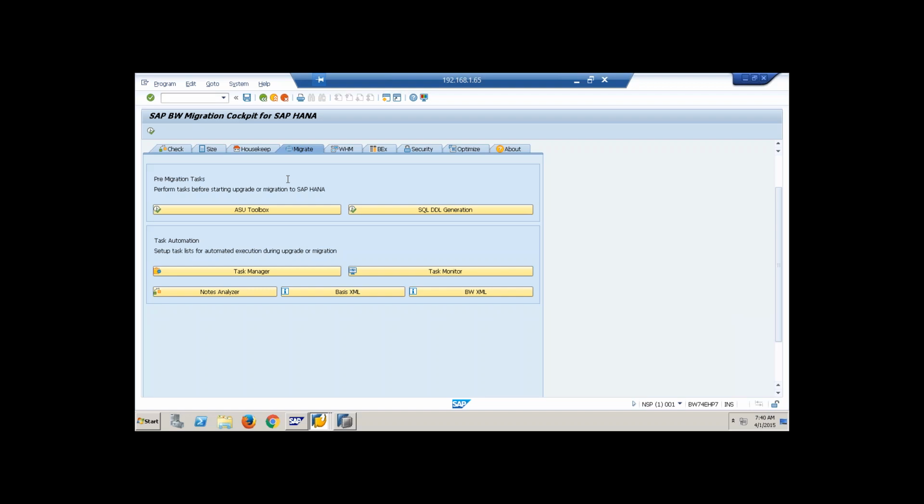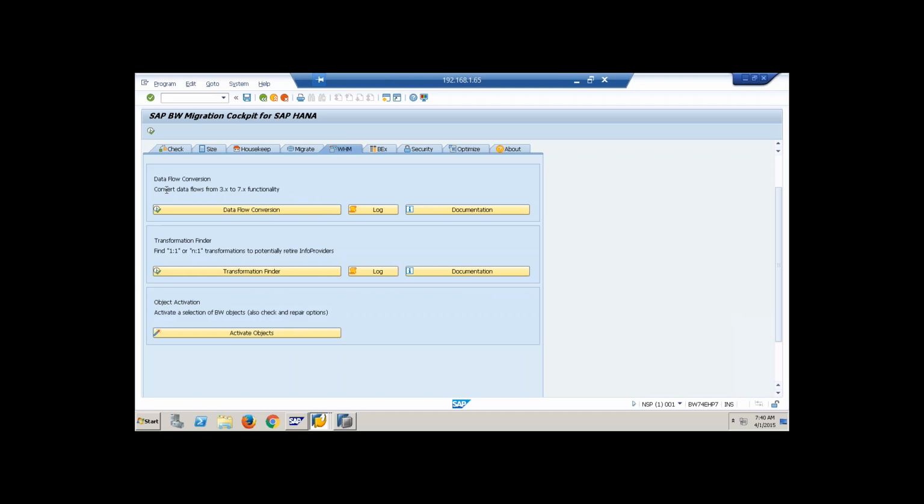And you'll have a tab relevant to migrate. I'll discuss this ASU. Even that last certain task list which we need to execute as part of application specific upgrade. It's the warehouse management, converting data flows from 3.x. You know how to convert it. We can go to RS migrate and convert.